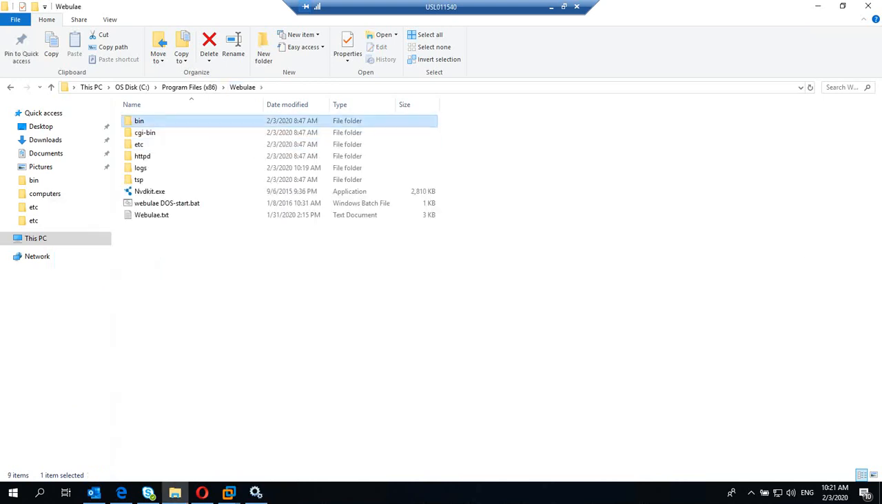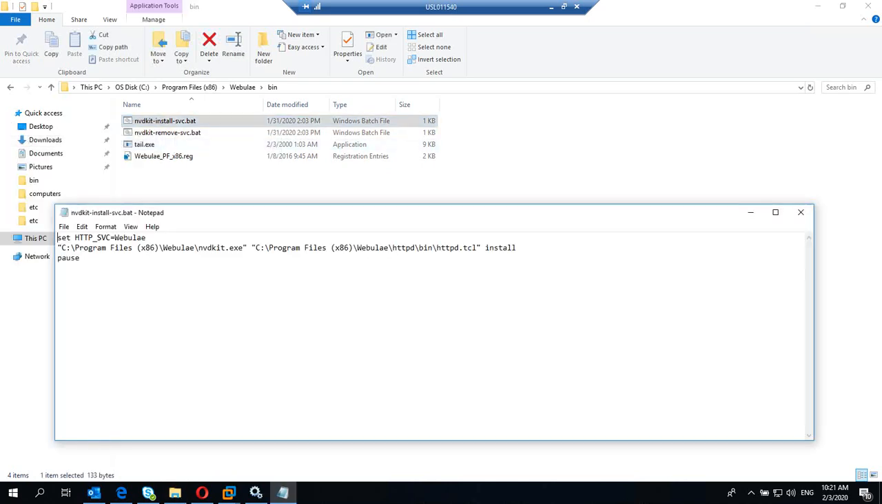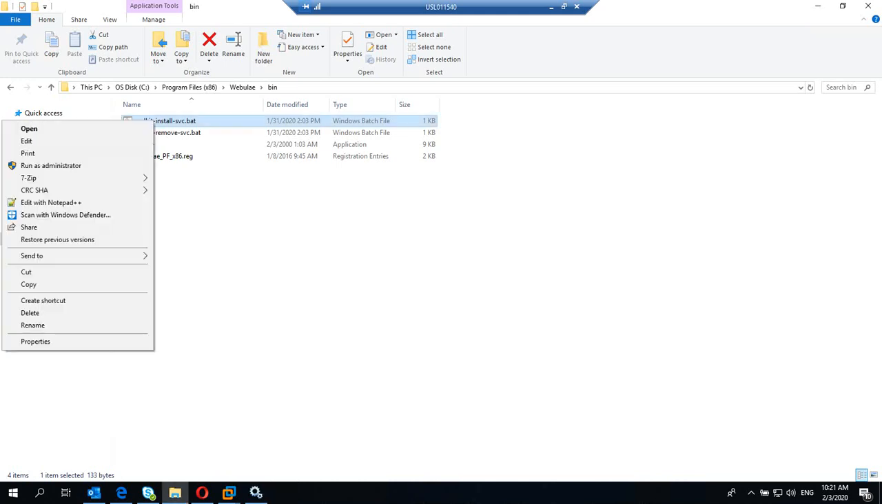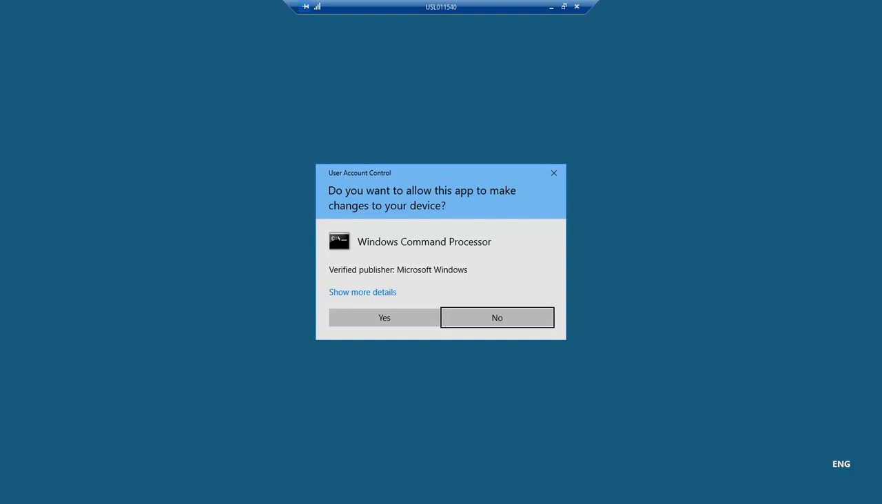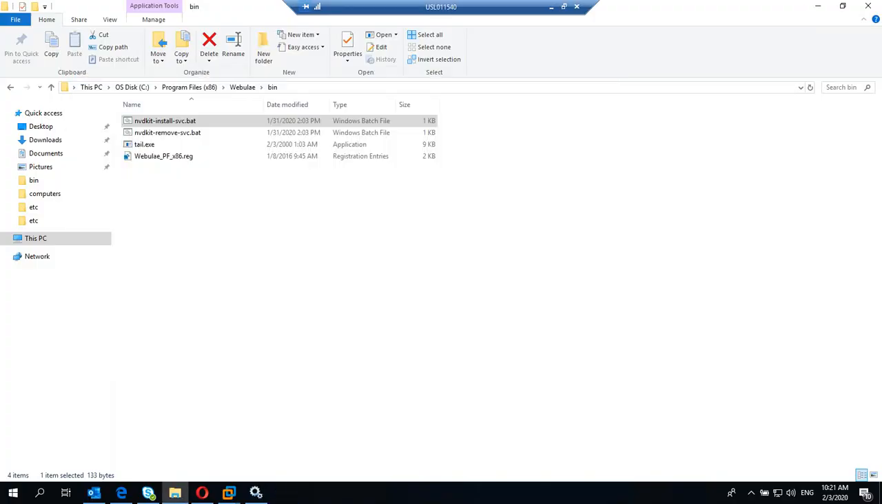Inside of the Webula bin folder is where we're going to run this batch file here and install the service. And this is one of the files that has a hard-coded C program files in here. So it's one of the files that we would have to come in and modify. It's not the only file, but it's one of the files. This one, run as administrator, and I already have it installed, so it's going to say already exists, which it does. The second file is the registry key.